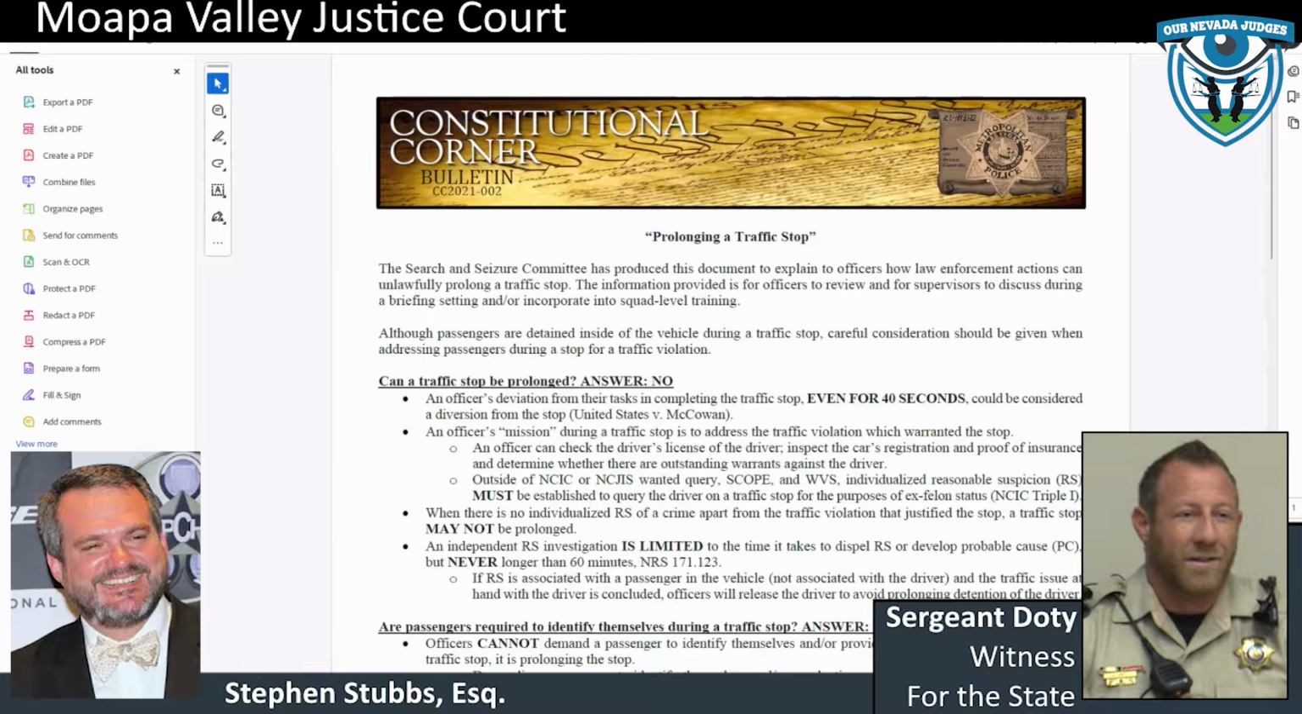And then it says, on the next bulletin, when there is no individualized reasonable suspicion of a crime apart from the traffic stop that justifies it, a traffic stop may not be prolonged, correct? For even 40 seconds. Right, I just thought issuing a citation to someone would prolong the second one, because you have to explain the citation, and it takes a few minutes to explain. But another officer could have written that citation, correct? No, once again, counsel, why is this relevant?